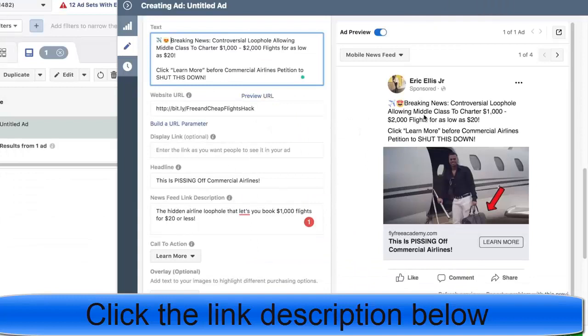So basically, let's just break it down. Breaking news. First and foremost, what is the first thing that people are going to look at when it comes to your advertisement? It's your actual image, right? So that's why I have the red arrow. That's automatically going to catch people's eye.